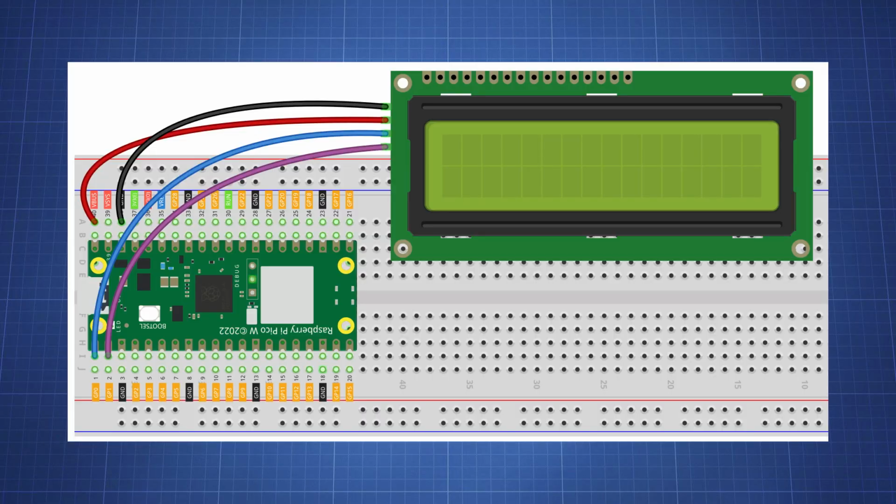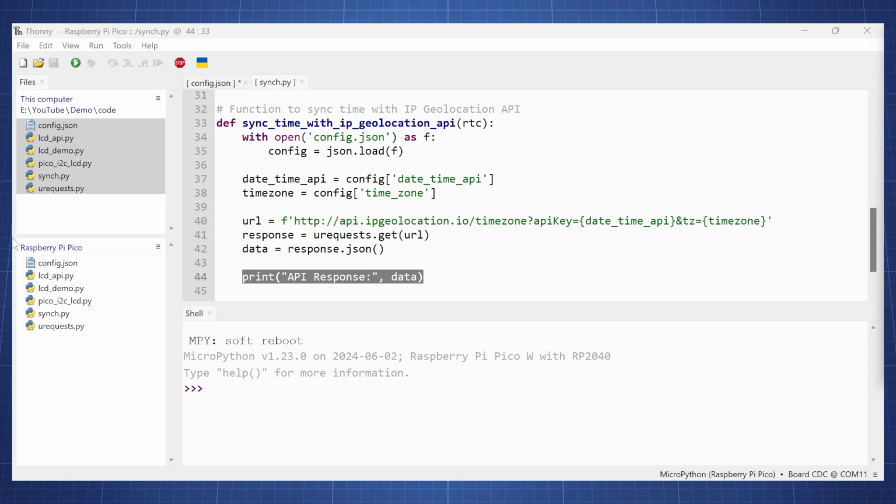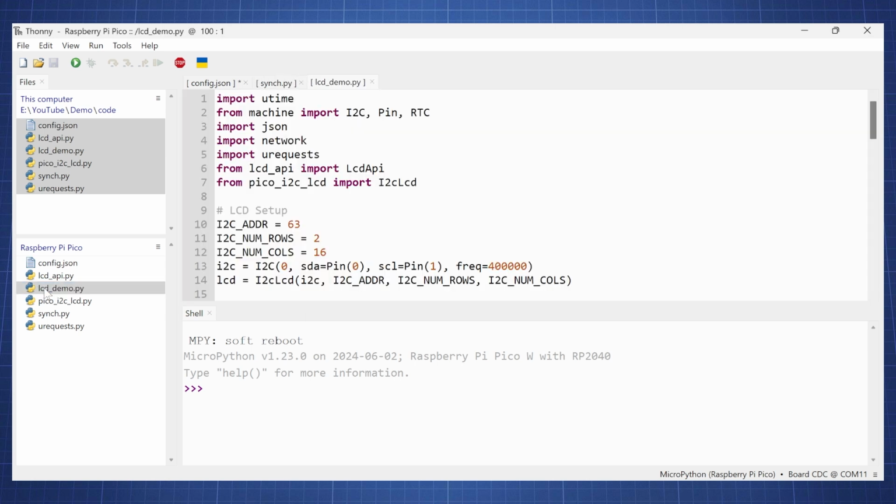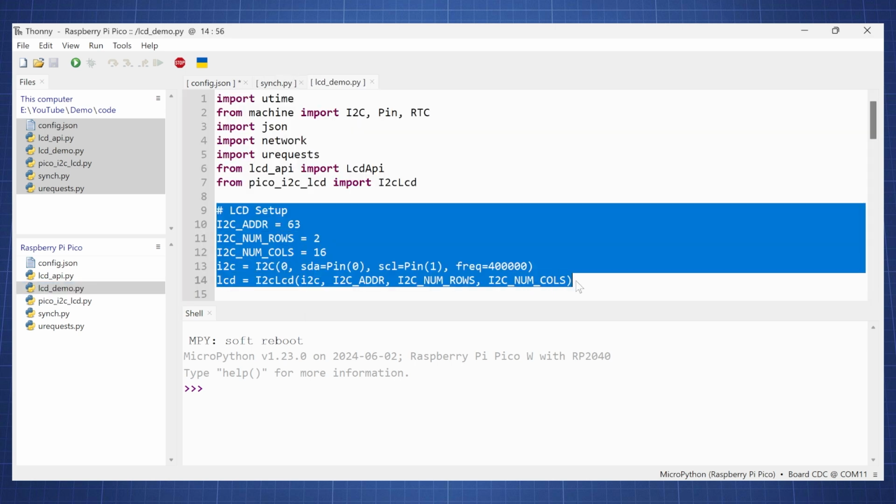So now that we have the data, let's do a simple demo where we connect an LCD screen to the Raspberry Pi Pico. We will use the popular I2C LCD and connect it as shown in the following diagram. Now back in Thonny, open this LCD demo. I'm not going to go through all of this code on how to set up the LCD. I have done a previous video on that, which you can check on my channel.